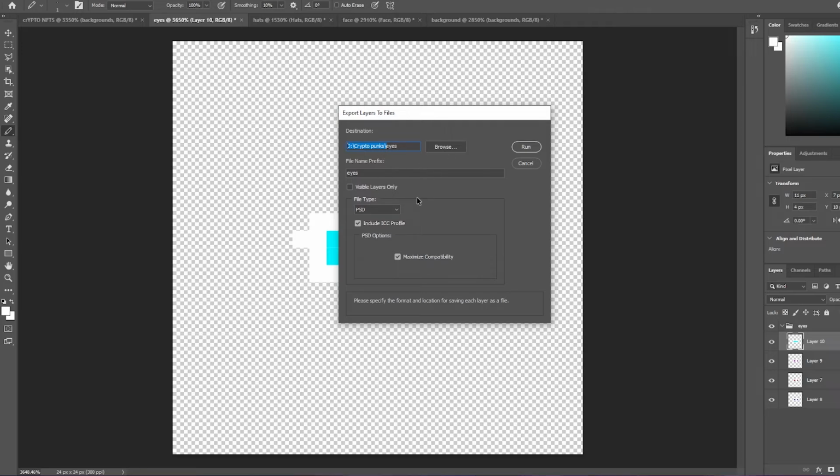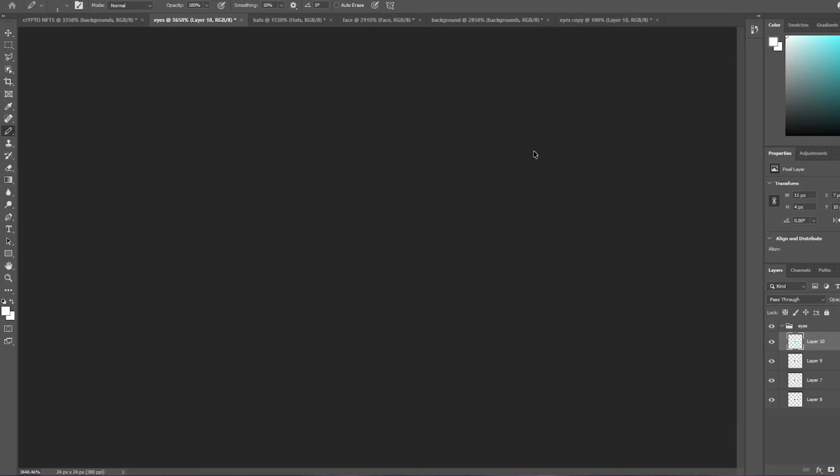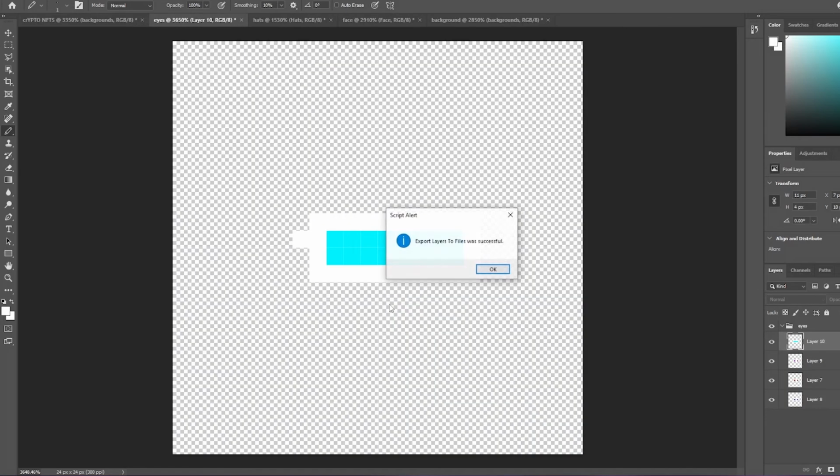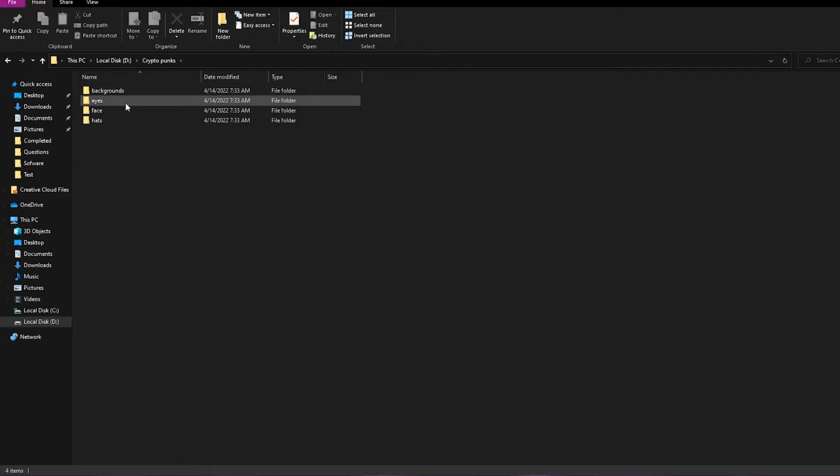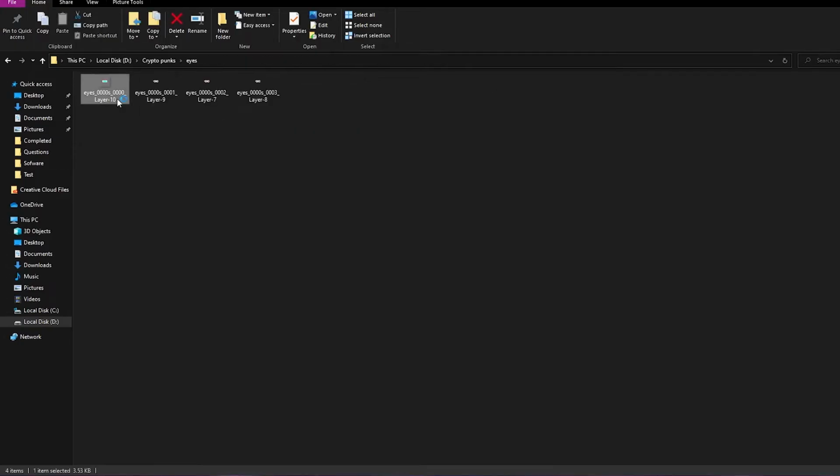So next, once you've set your destination, you're going to choose file type and choose PNG24, and you're going to uncheck this box and this box and keep it transparent. Then just simply click on run, and after a couple of seconds you will see, boom, there you go. All of your eyes are being exported. Layers exported. Let's go ahead and take a look. So over here we have eyes, and you will see we've exported them, but they're way too small.